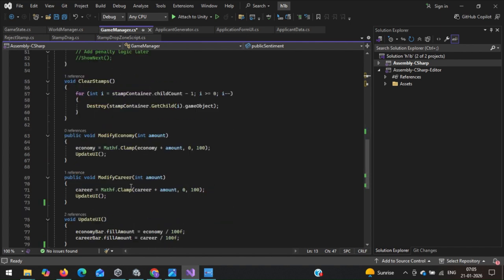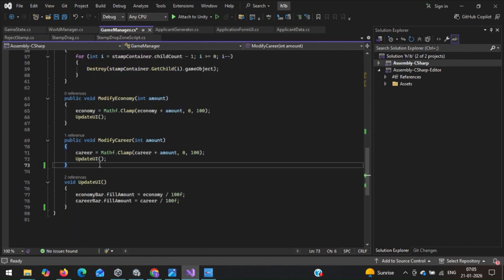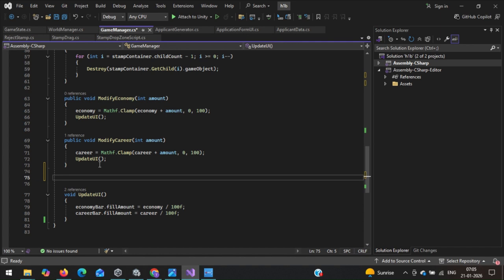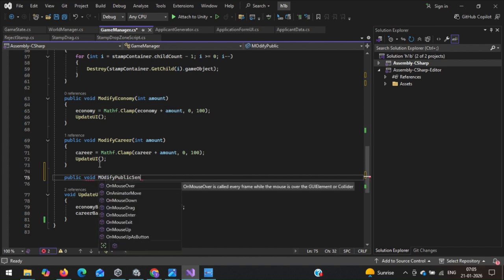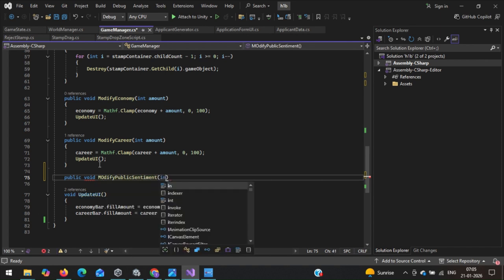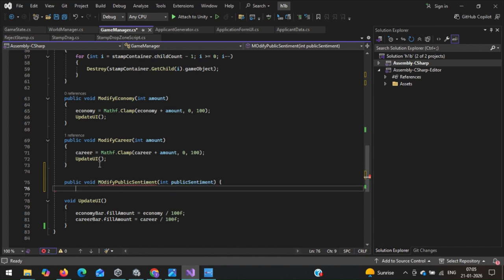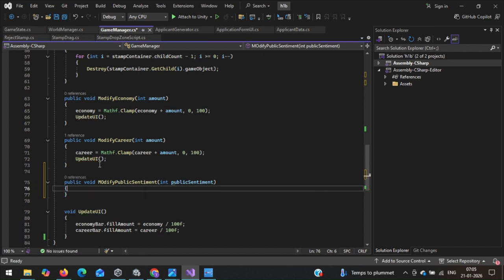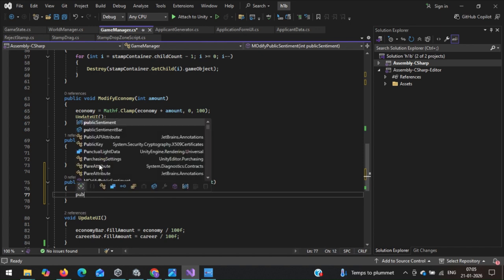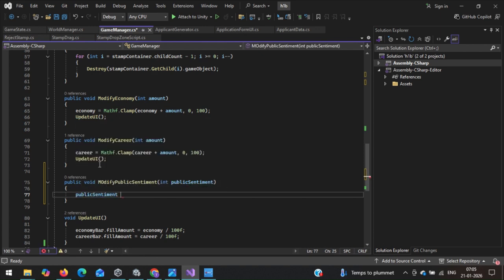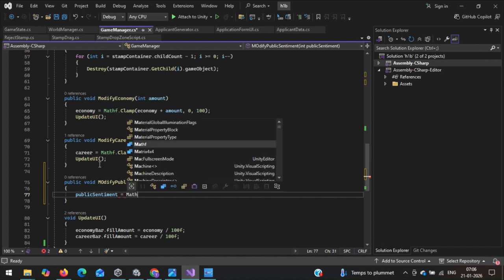So let's go down and create a method which we will use to modify the field public sentiment that we created. So let's do public void modify public sentiment. So yeah, now we have this method. In this method we are going to update the value. So enter public sentiment equal to Mathf.Clamp.